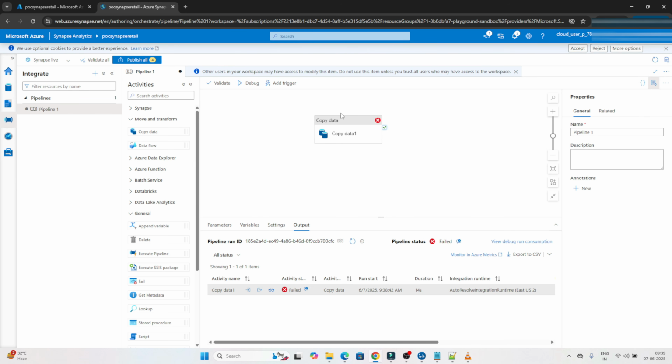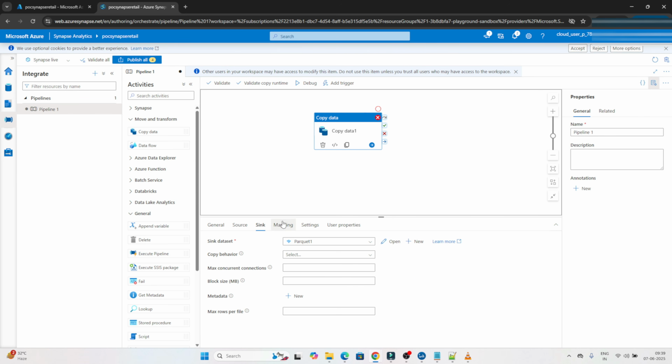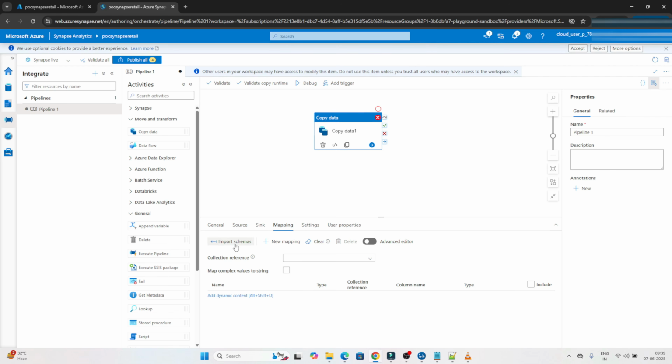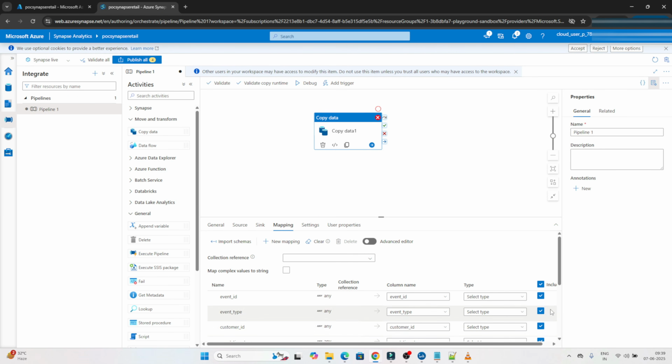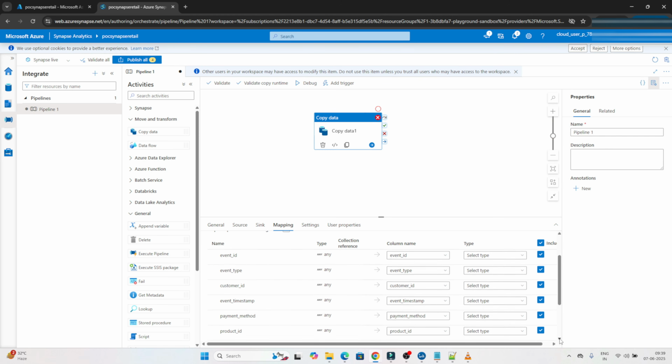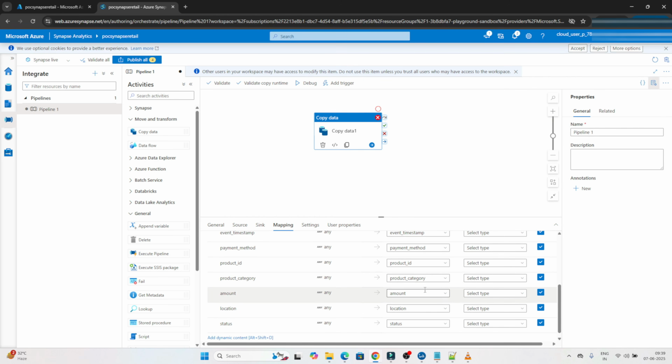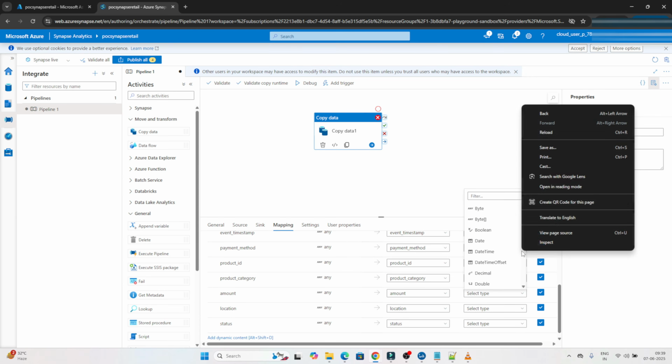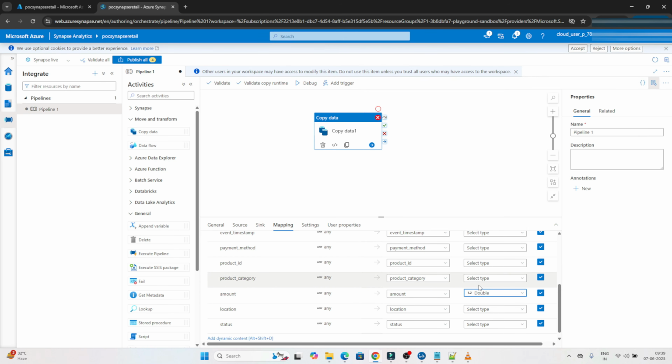So this is the particular column where we have an issue. For that, we'll go to the copy data, go to the mapping, click on import schema, and here we have the amount column. You can see the amount column, and here we'll select it as a decimal. We are getting it in the form of double, right? So we'll select the double. So I have changed this data type.